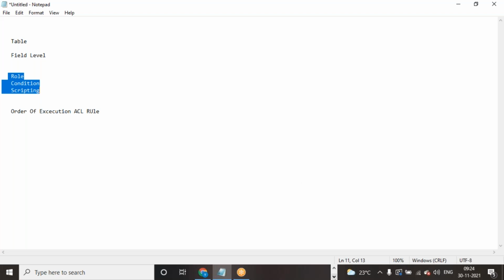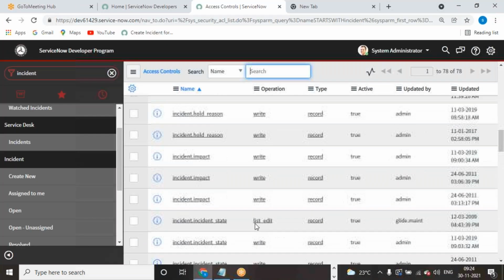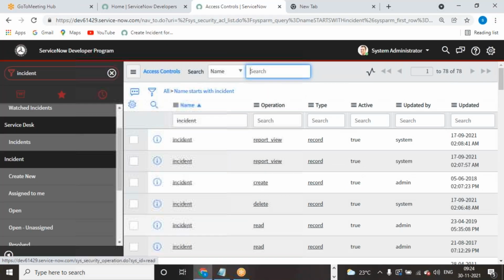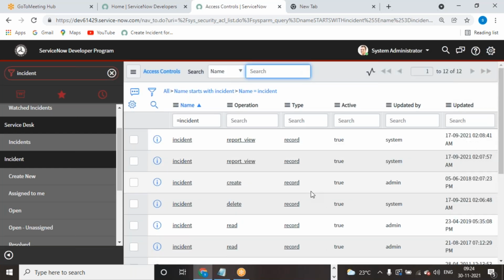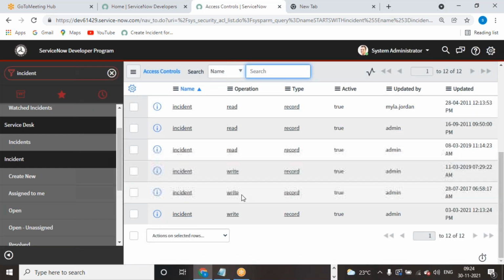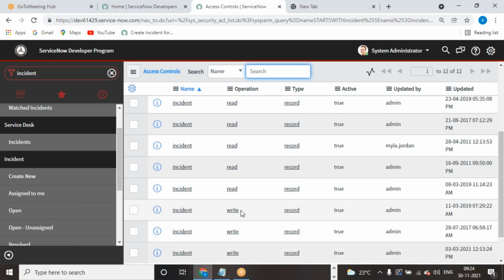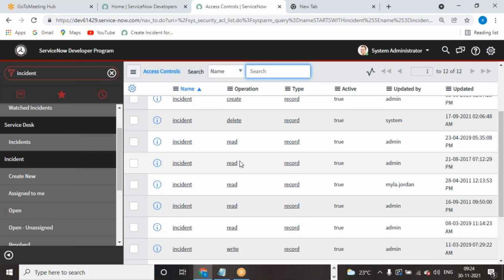Okay, and now let's begin with role based ACL. Okay, so we have so many read, write, and delete. Now let me show matching. Because a total of 4 rules are created for write, 5 rules are created.